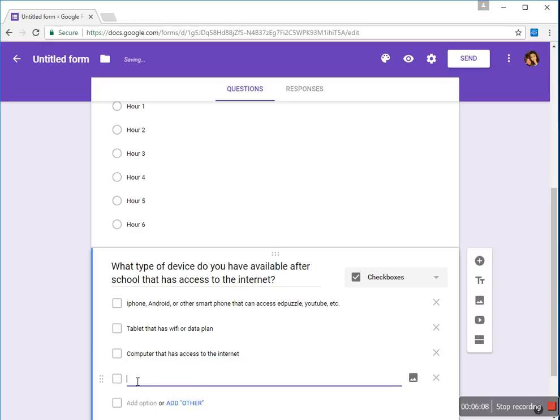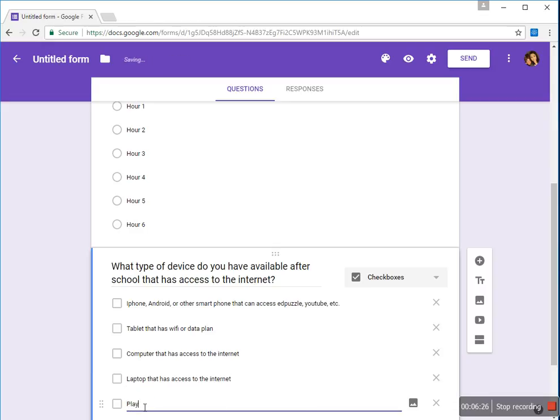And I'm going to put laptop because sometimes computer and laptop are different depending upon which kid you ask. So laptop that has access to the internet. And then add option. Some kids watch videos on their PlayStation or Xbox that has Wi-Fi or internet access.